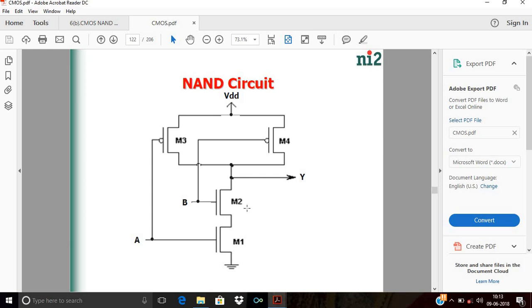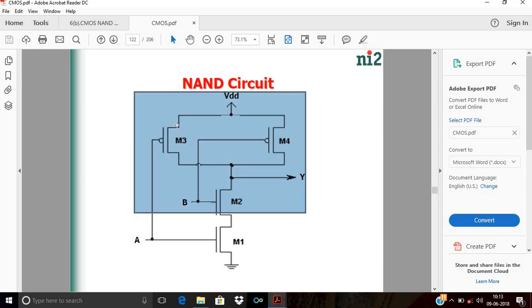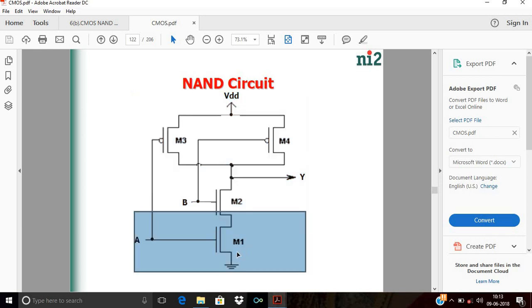Hence, in the pull-up network, the sources of the P-channel MOSFETs are connected to VDD, and in the pull-down network, the source of the second N-channel MOSFET is connected to the ground. And here, the drains of P-channel MOSFETs M3 and M4 and N-channel MOSFET M2 are all connected together, and the output is taken from this drain. Okay, and this is the circuit diagram of the CMOS NAND gate.